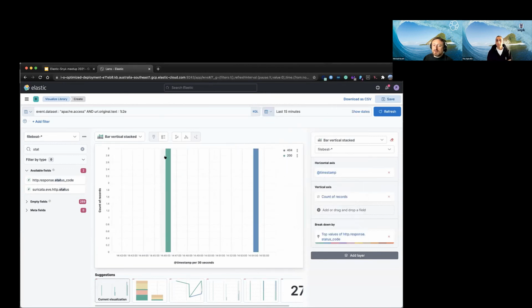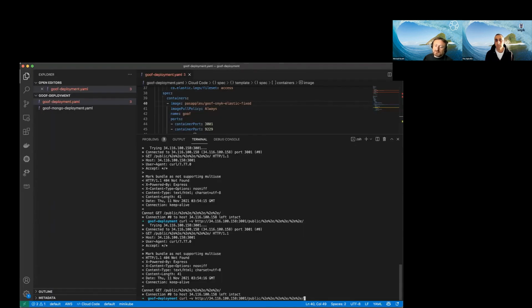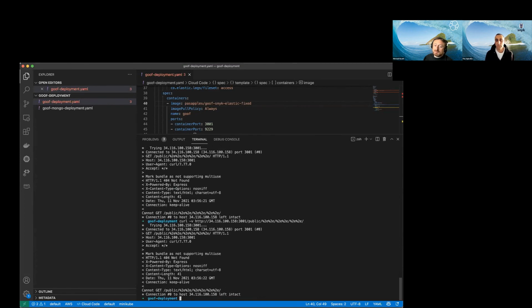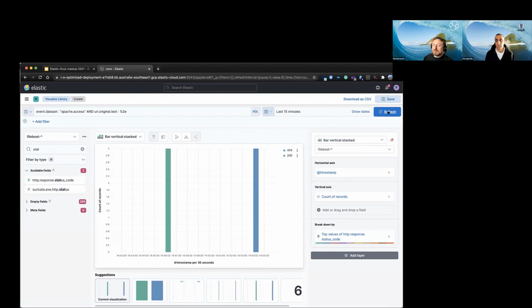Right, so this is our three occurrences of 200s. We plugged the vulnerability, now it's 400s. Go and run a couple more curls: 1, 2, 3, 4, 5. And hopefully now it's starting to look a bit more positive for us, because this particular vulnerability would have been remediated.